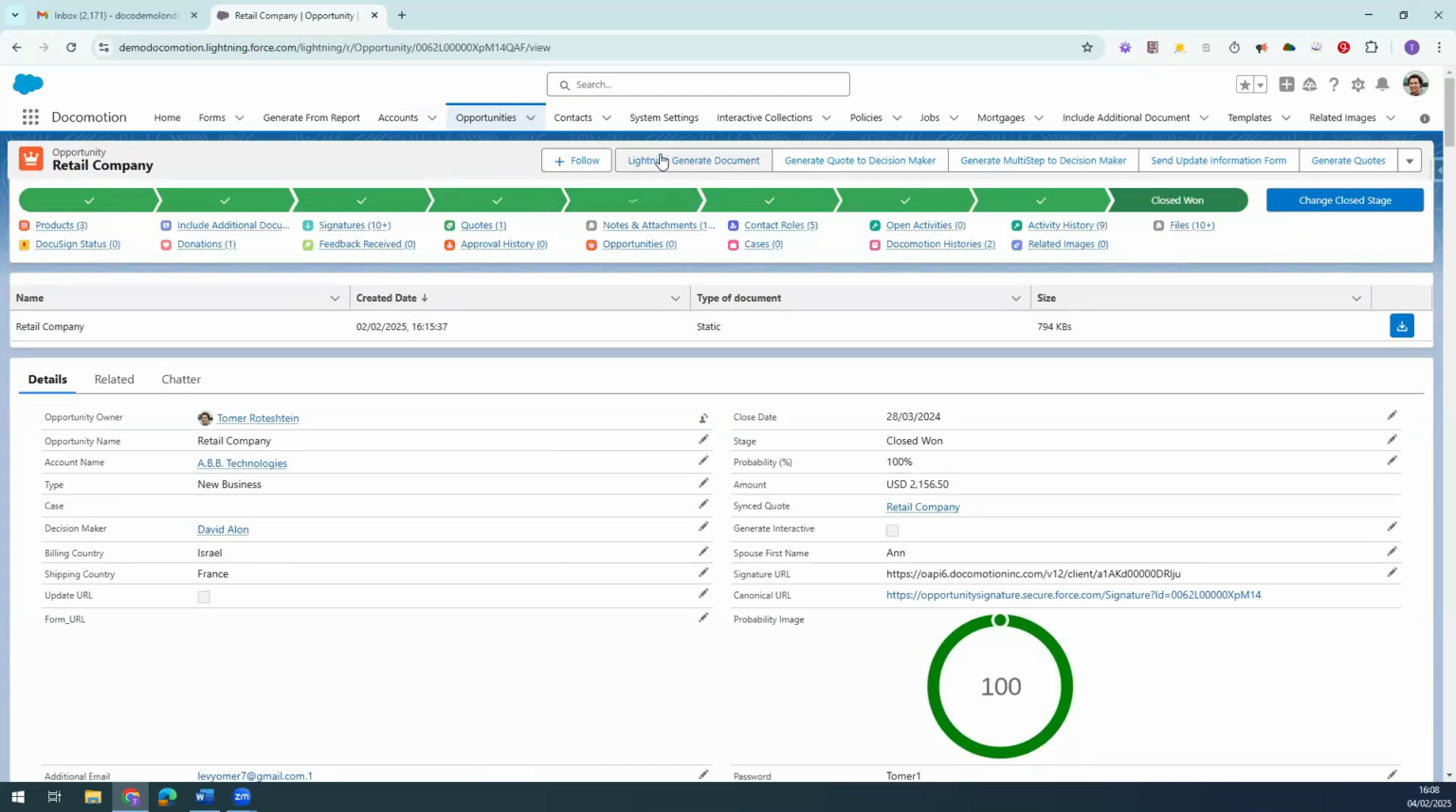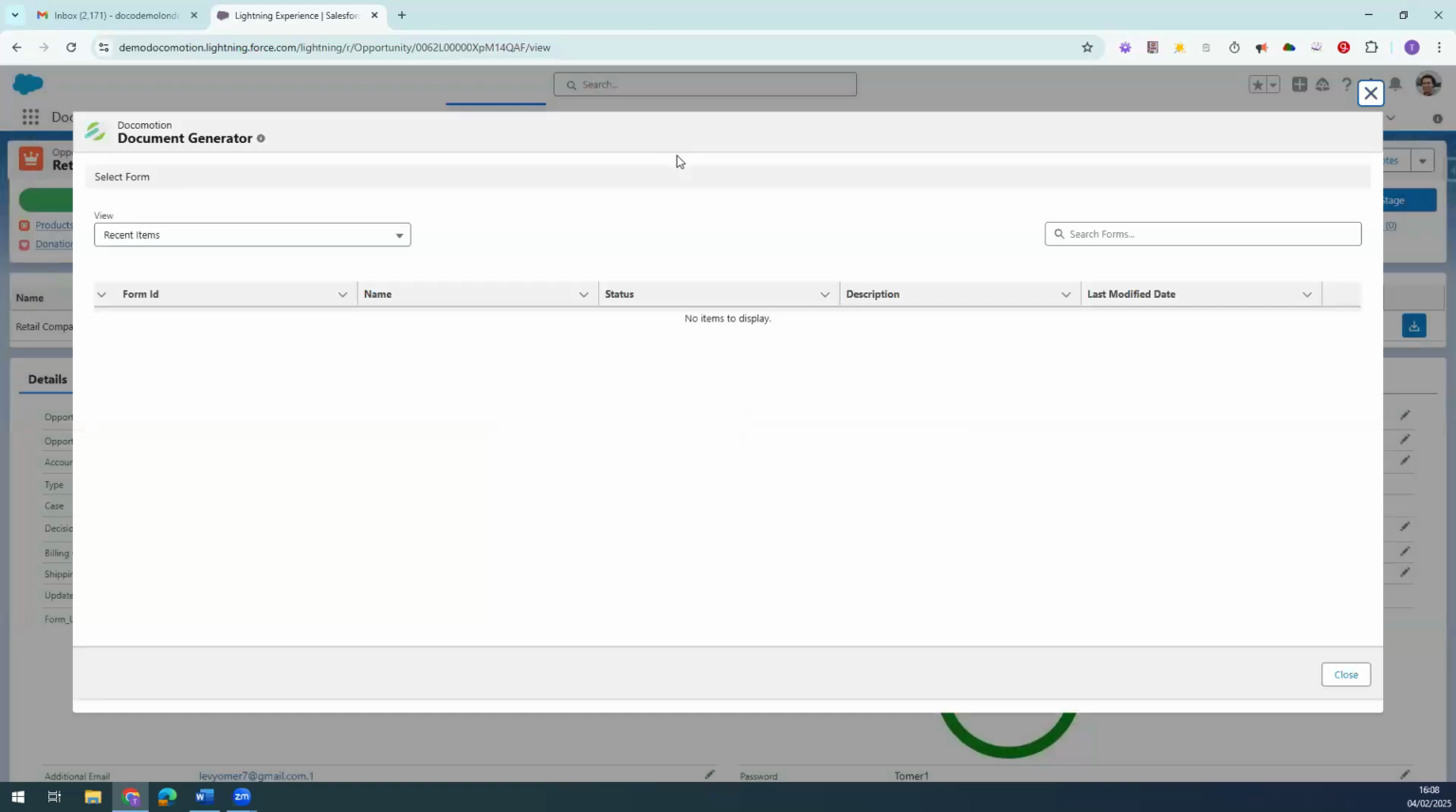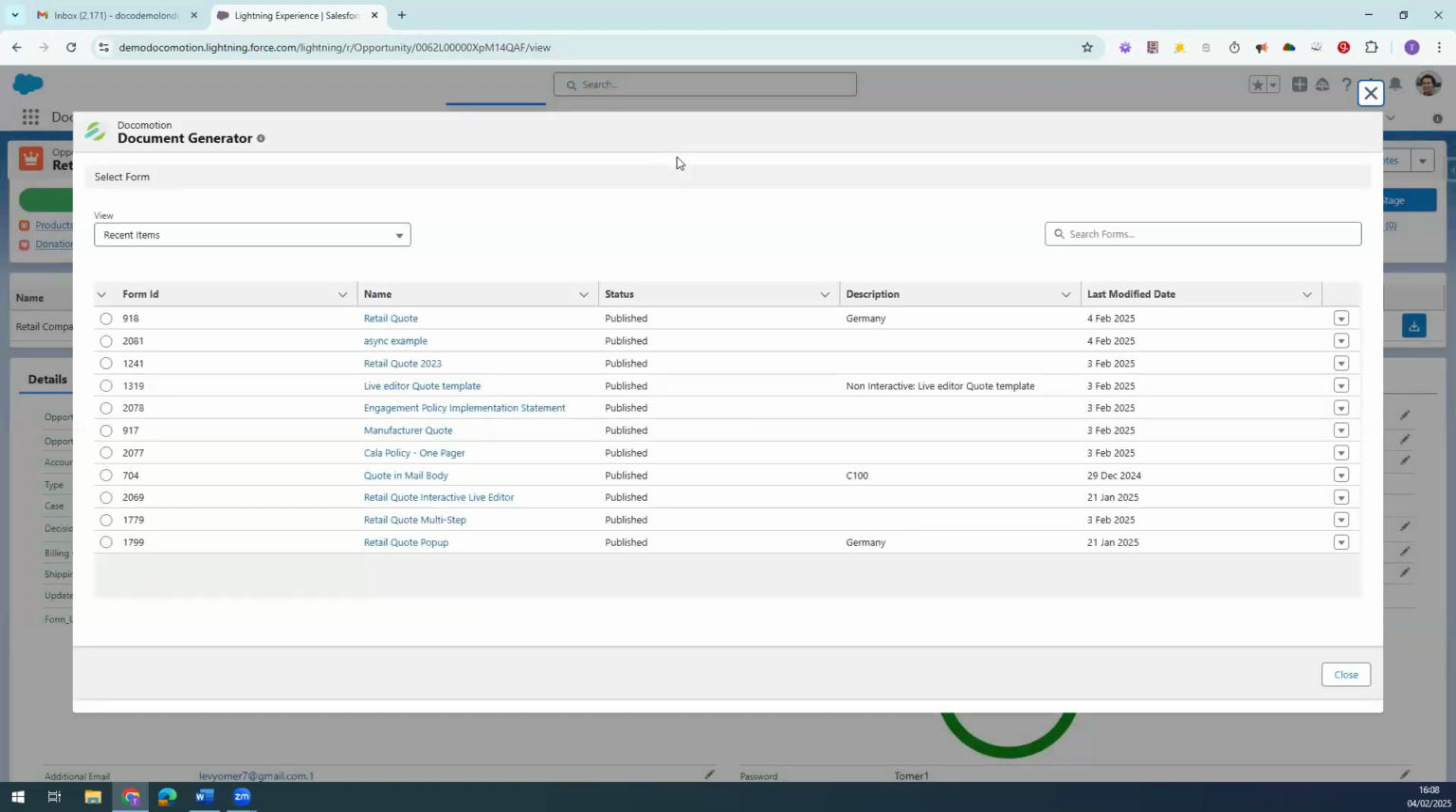To do that, I will first click on the Lightning Generate Document button. This is a global action, so once you install the Composer, you can add it into any page layout. And clicking on it will open the Composer out-of-the-box generation screen. This screen will show you all the relevant templates to the object you're standing on. So in this case, it's showing me opportunity templates. Sorry.